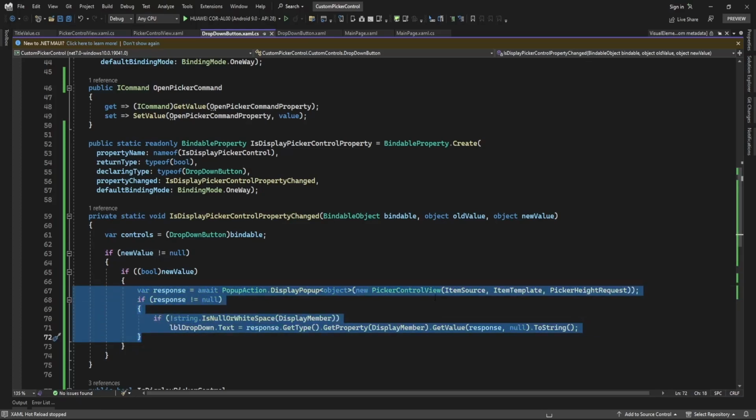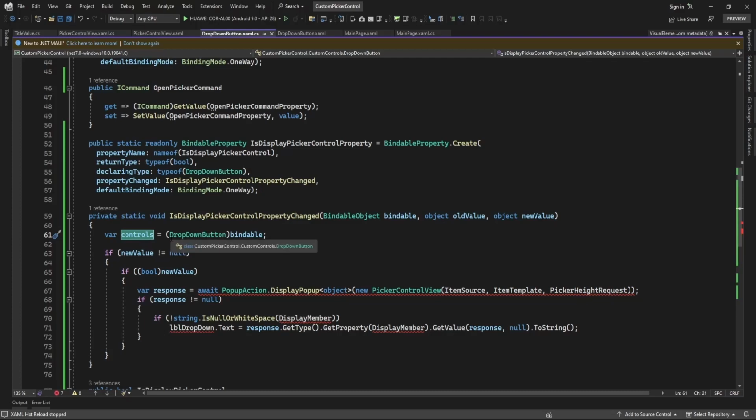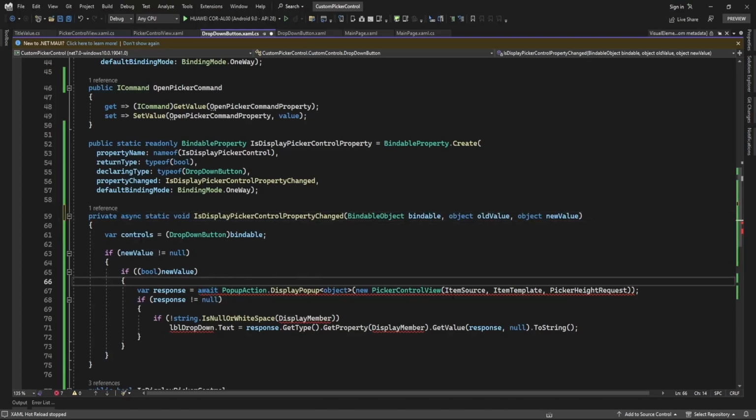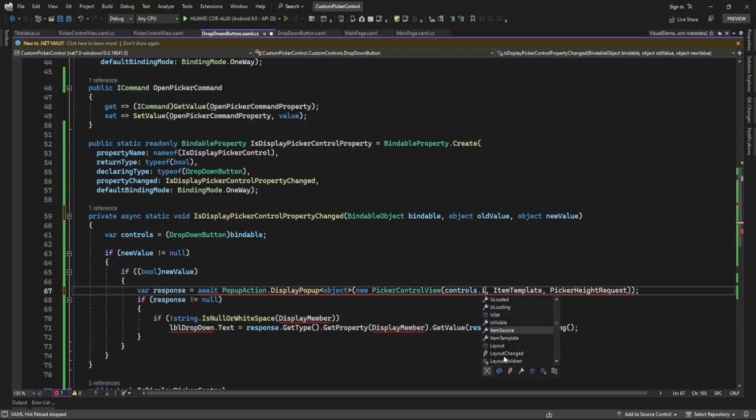So now here I cannot directly access this item source, item template, picker height request, and display member, all properties. So for that I need to do this: from the bindable object I converted that to the drop down button. Now I can access the properties that are available, like control.ItemSource, then control.ItemTemplate.